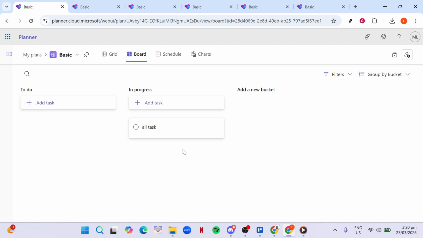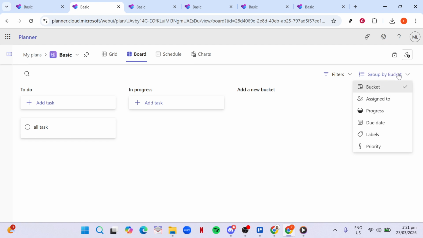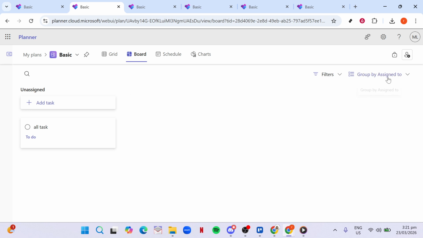Now, sometimes you already have buckets set up, maybe for project phases like planning, execution, and testing, but you want to slice your work differently, almost like overlaying another set of swim lanes. This is where the Group by feature becomes really powerful. Look again at the top right of your board and click the Group by dropdown, which might currently say Bucket. From here, you can choose a different way to group those same tasks without changing their underlying buckets. If you choose Assigned To, Planner will automatically create lanes for each team member, showing which tasks belong to whom. This is great for workload balancing and quick check-ins.